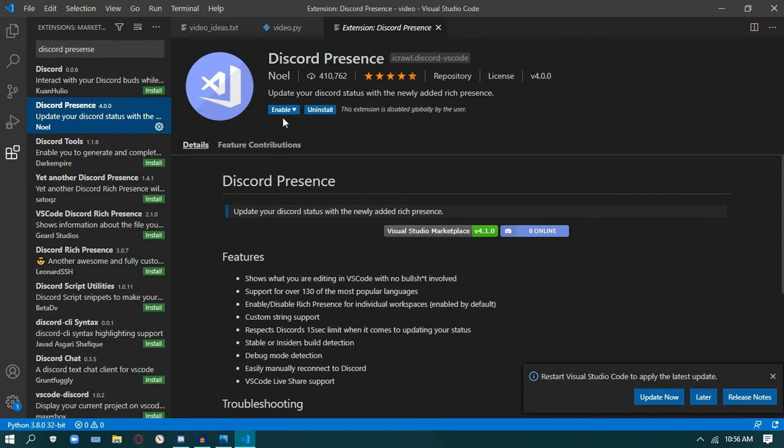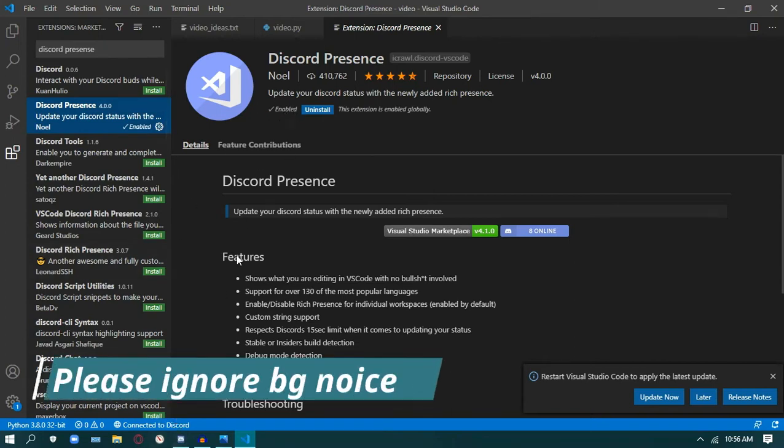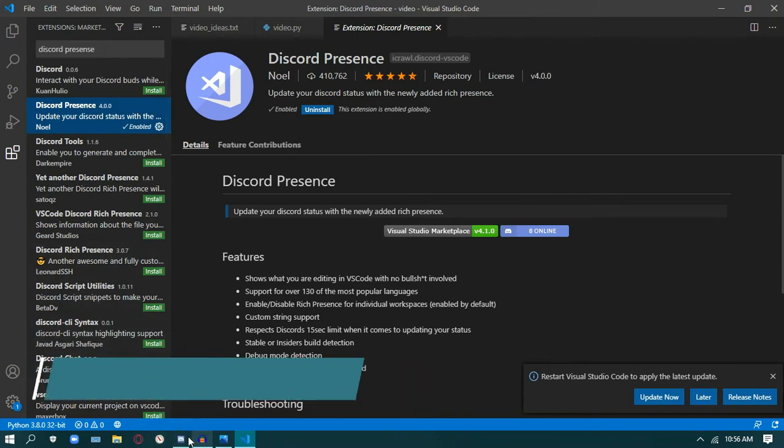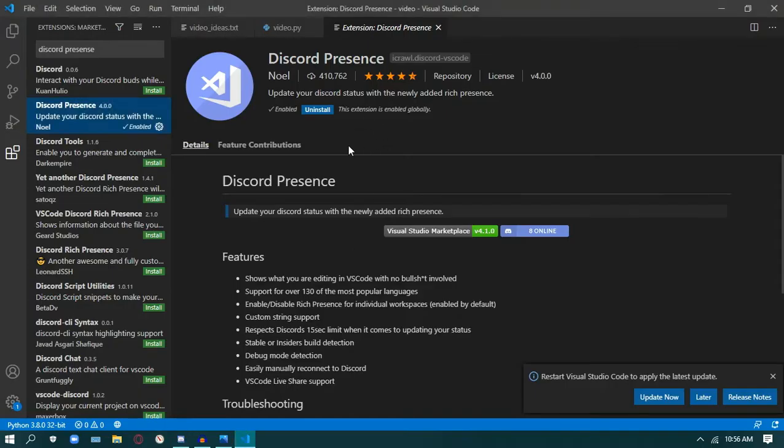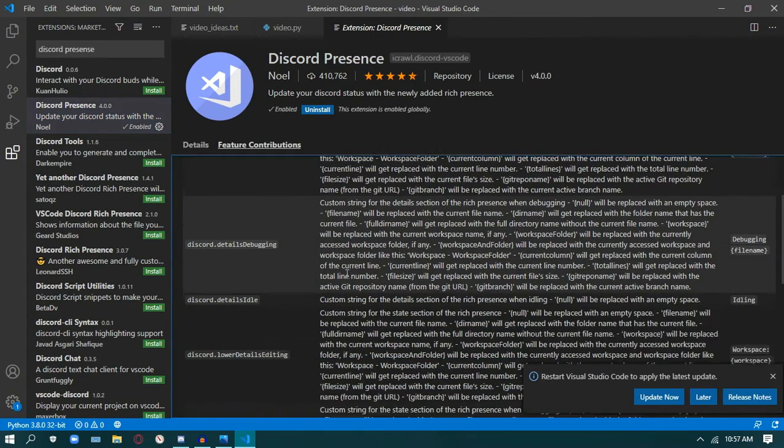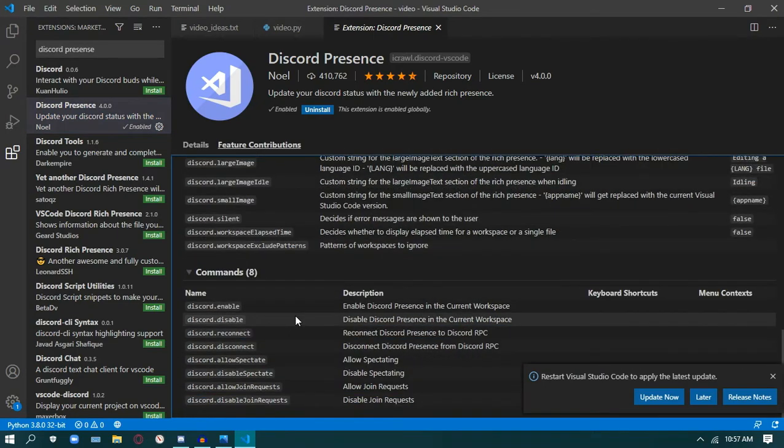I am getting an enable button, like, I've already installed it. You should install it, and then you can enable it by clicking here. It will enable, and then you can go to features and configurations. Here you can see all the settings. Here you can configure. It's so easy, and it was just a click of a button.